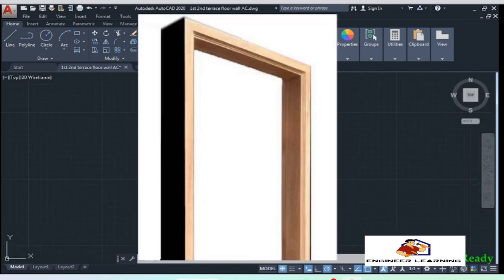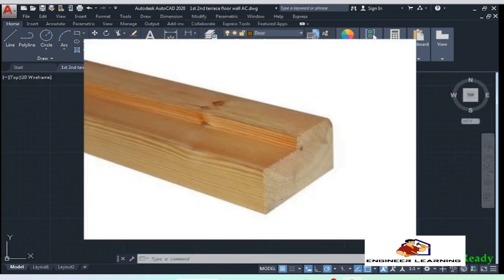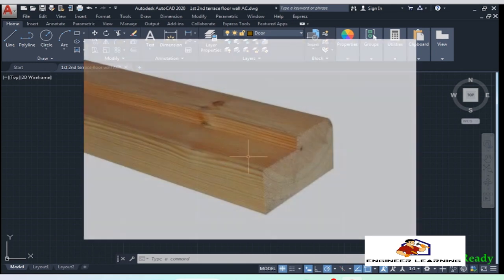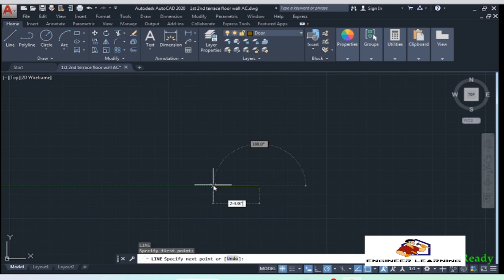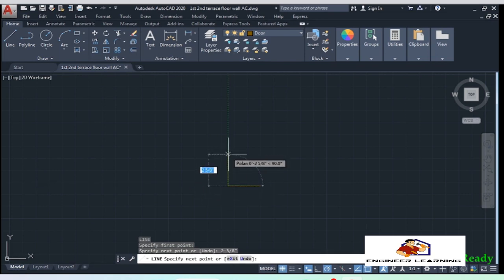A door needs a frame called chowkat to be hinged. Let's form the cross section of the chowkat for the door. Activate the line tool. Make a 2-inch dash 3x8 line like this. Use dash symbol in between to separate inch with eighth value. Then 2-inch dash 2x8. Then half inch.